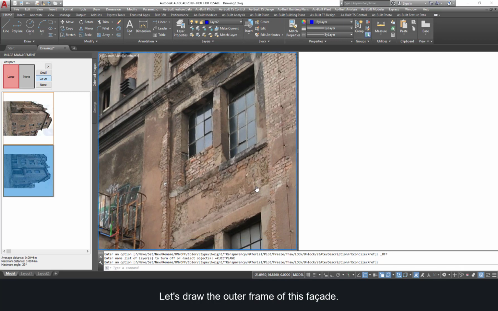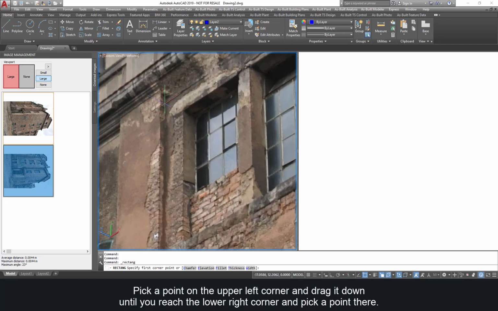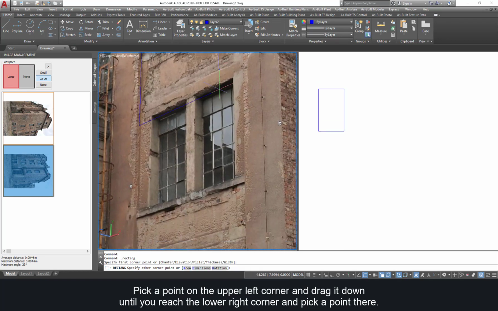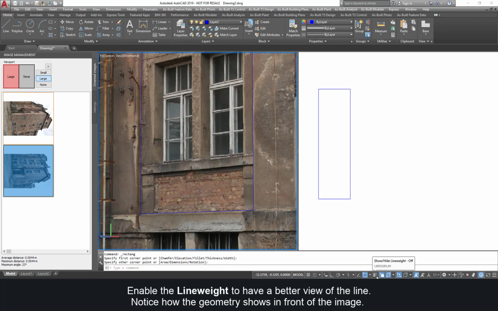We can just use one image. Let's draw the outer frame of this facade. On the Home tab, select the Rectangle command. Pick a point on the upper left corner and drag it down until you reach the lower right corner and pick a point there. Enable the line weight to have a better view of the line. Notice how the geometry shows in front of the image.